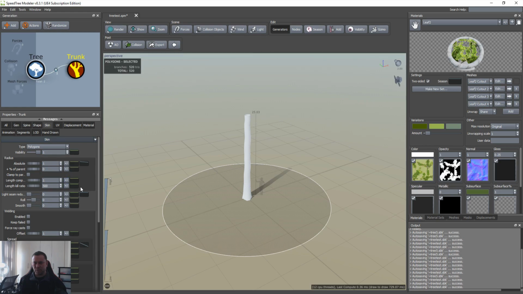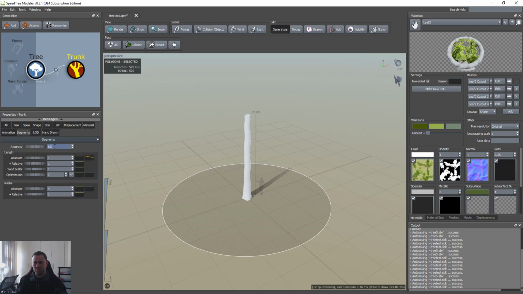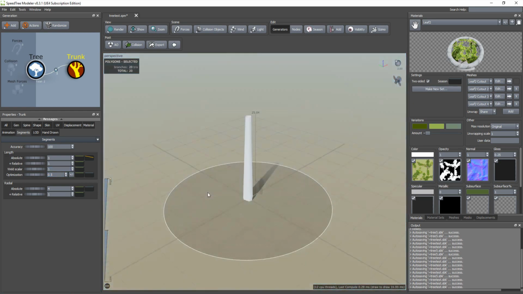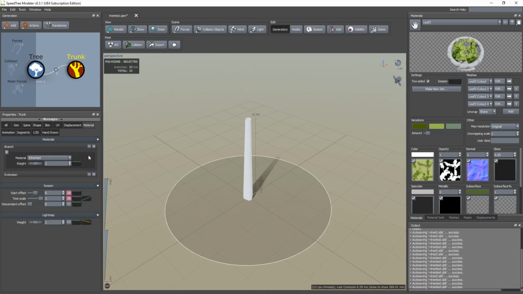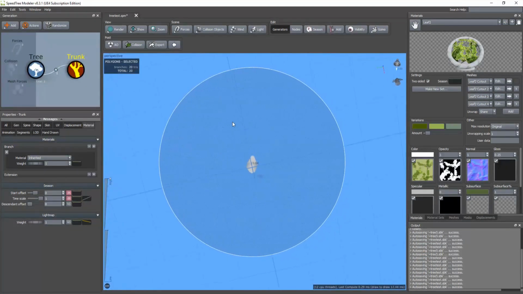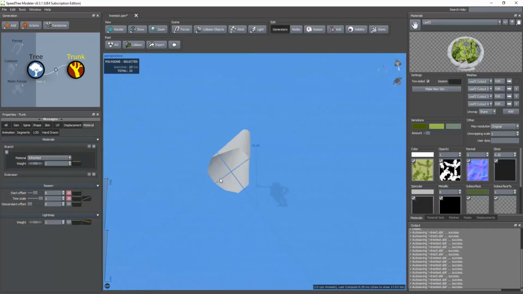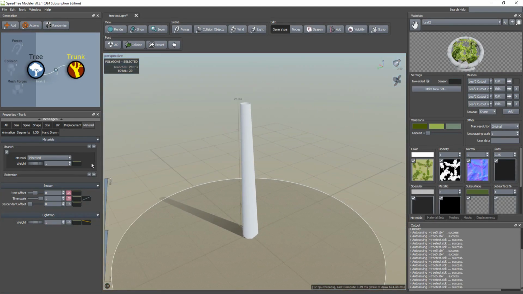Then the next thing I want to do, I don't think I'm going to be changing anything here, is under segments. I want to just set the accuracy here to 100. And I'm going to set the optimization. Currently we got 520 triangles for a trunk. The word high wouldn't start to describe how many triangles that is for a trunk. So I'm going to put the optimization up to 0.5, and now we have 20 triangles for the trunk, that's fine. You can see the trunk doesn't have to look super smooth either. Well, I don't want it to.